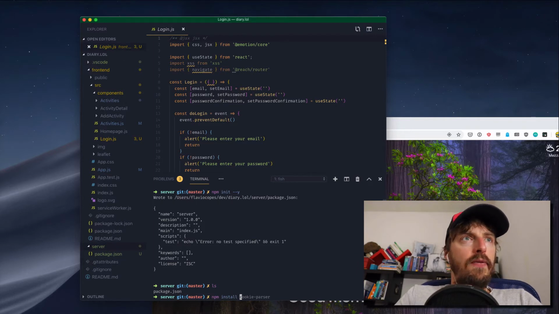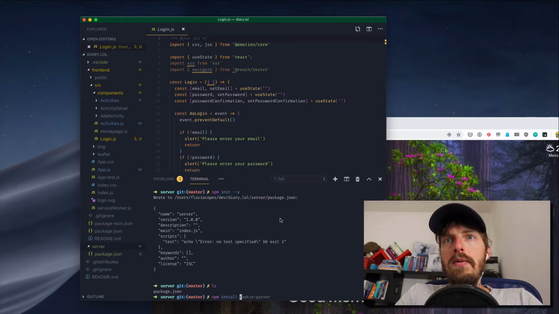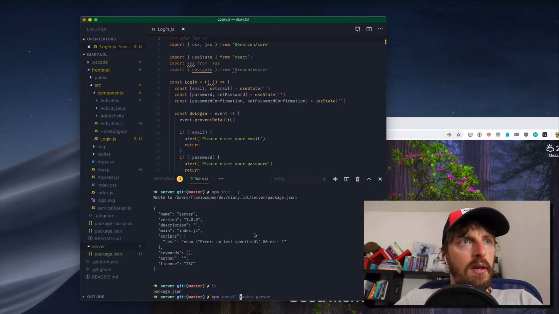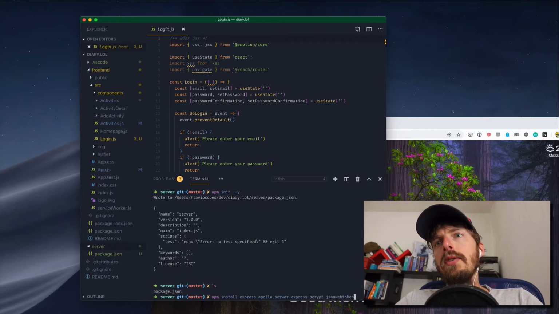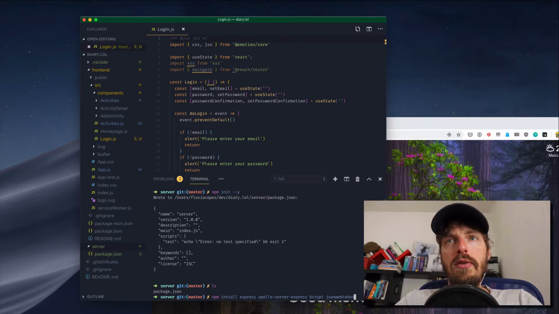So the first thing I'm going to install, we are going to need a few packages here, and the first one is Express, of course. We are going to be using Apollo server Express. Then we will need bcrypt and JSON web token. Those are all packages we will need to build the application right now.